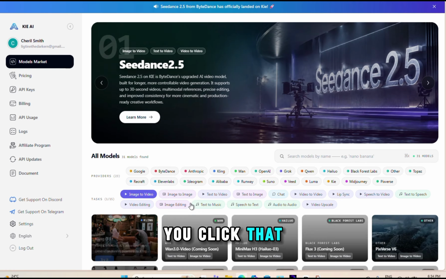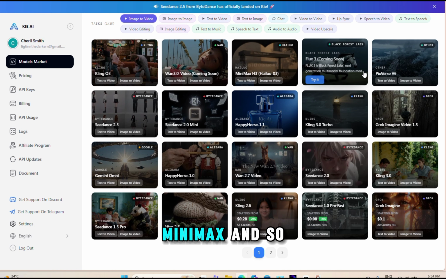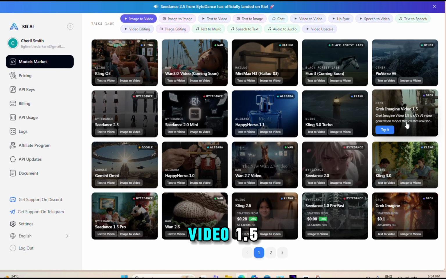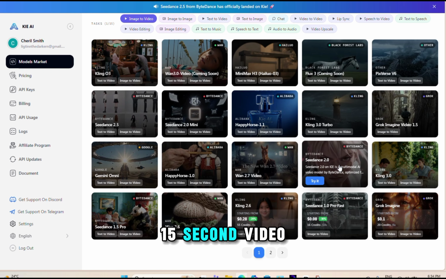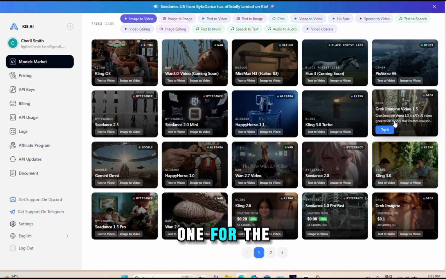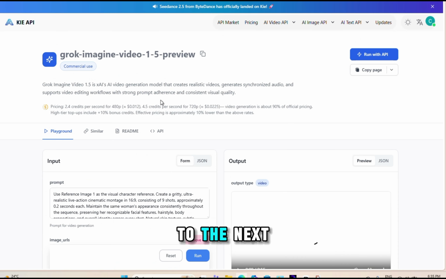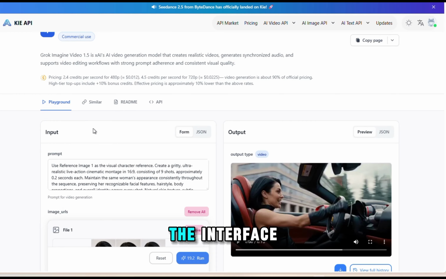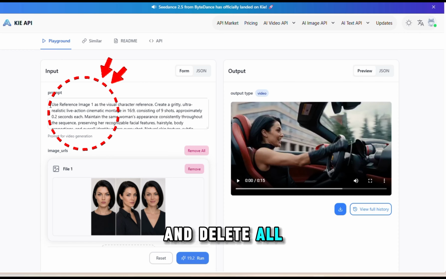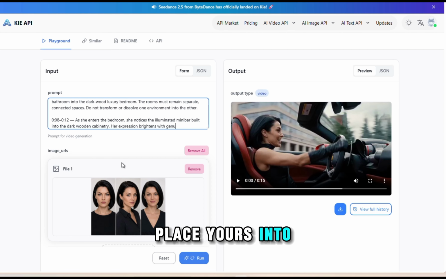As soon as you click that, it gives you a lot of options to pick from. Kling, Wan, Minimax, and so on. But we're going to be working on Grok Imagine video 1.5, which gives us 15-second video generation. There's also other Groks there, but we need the one for the 1.5. You click on that one and it takes you to the next page. Once you're on the interface, come to the prompt section, which is at the top left corner, and delete all the prompts you see there. And then you place yours into it.